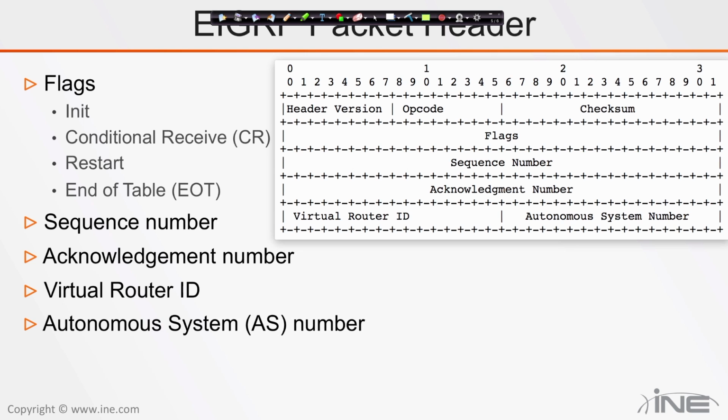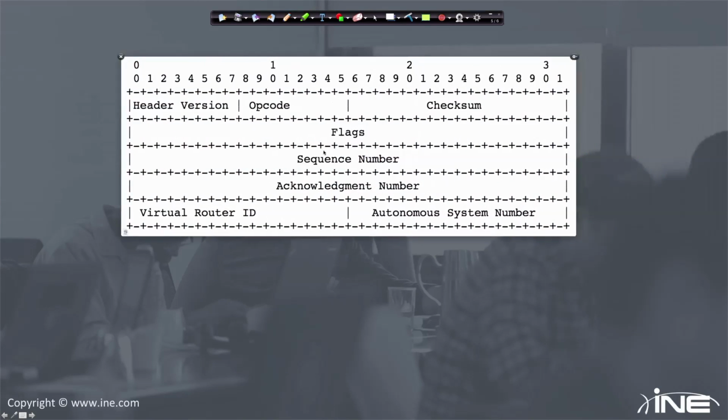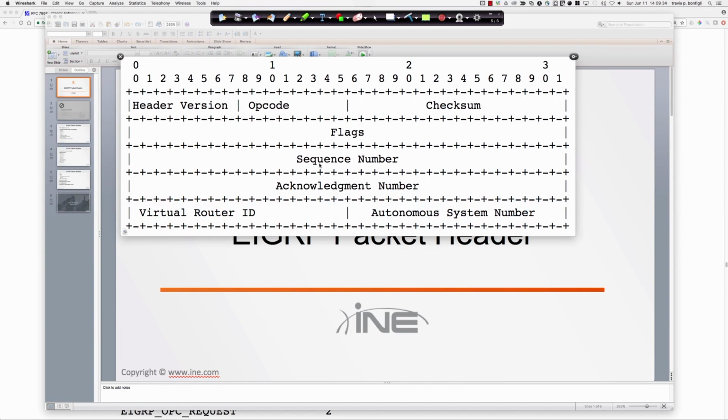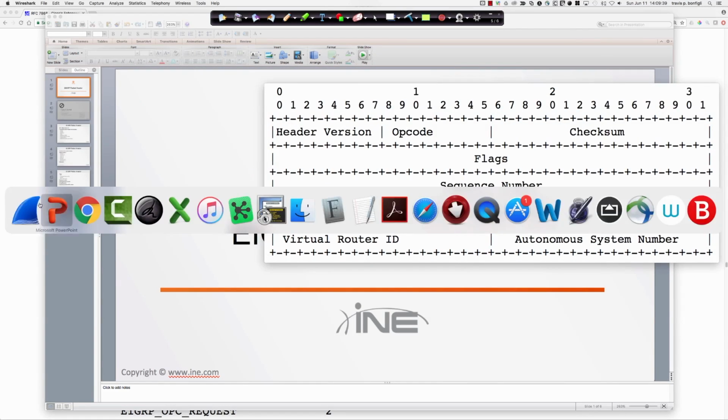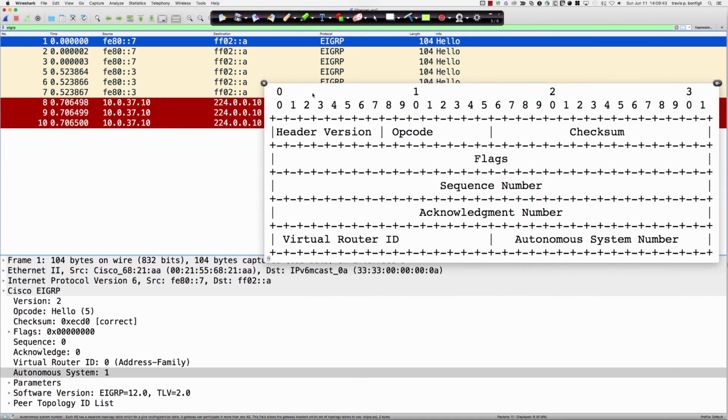Know that the virtual router ID is there. And then the autonomous system number, right? Again, we talked about the AS number and why the AS number is so important. So again, if we were to go to Wireshark, let's see what this looks like in a little more detailed fashion. And it looks like, let me get Wireshark up here. I apologize there. It looks like it was down.